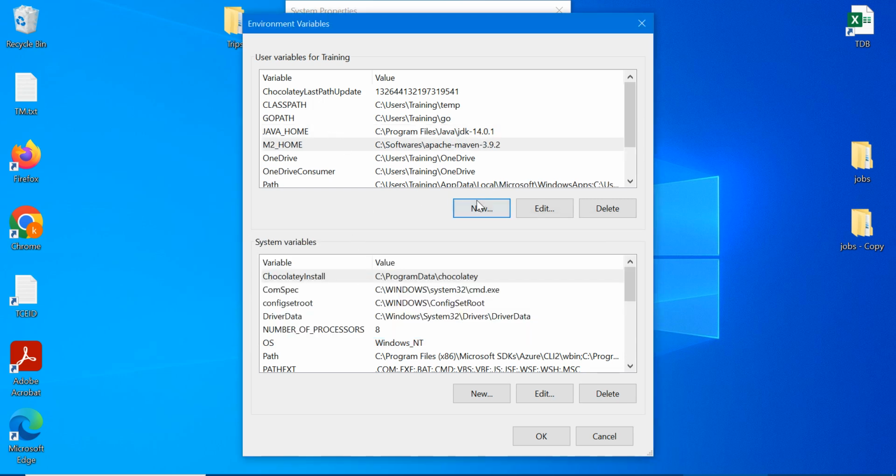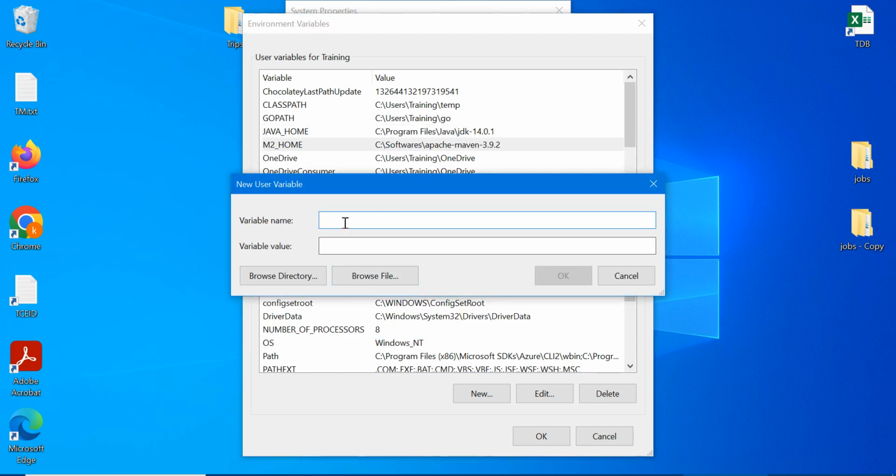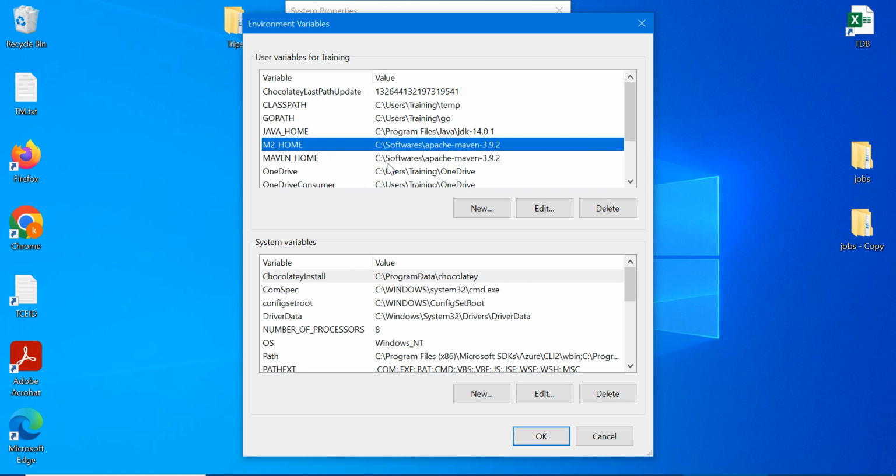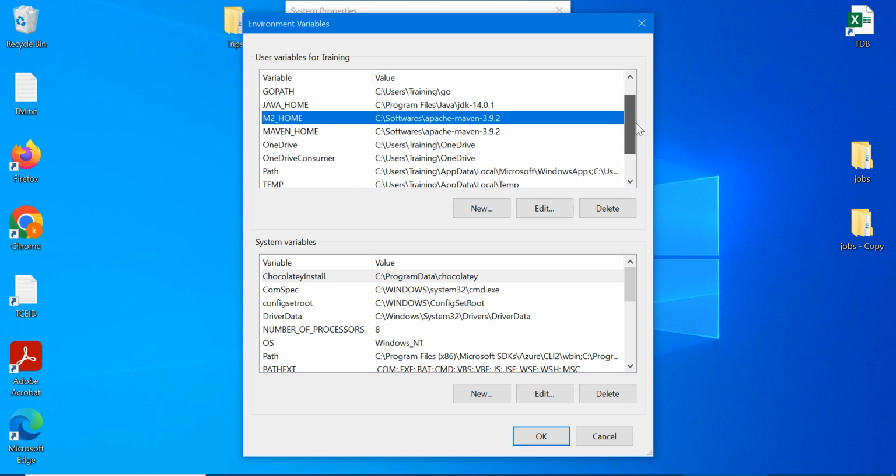So one is done, then again you have to click New, and then MAVEN_HOME, and the variable value we keep the same. Now we have added two variables: one is M2_HOME and the other is MAVEN_HOME. What is next, we have to add the path. So if you scroll all the way down here, the path will be there.